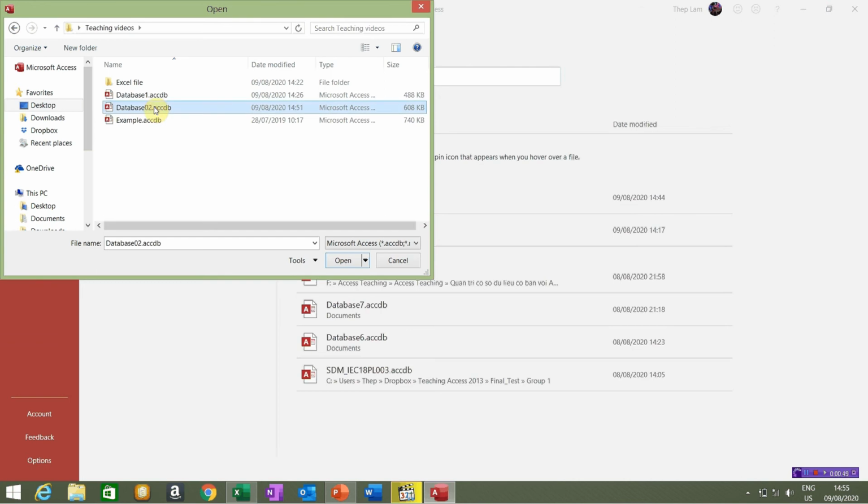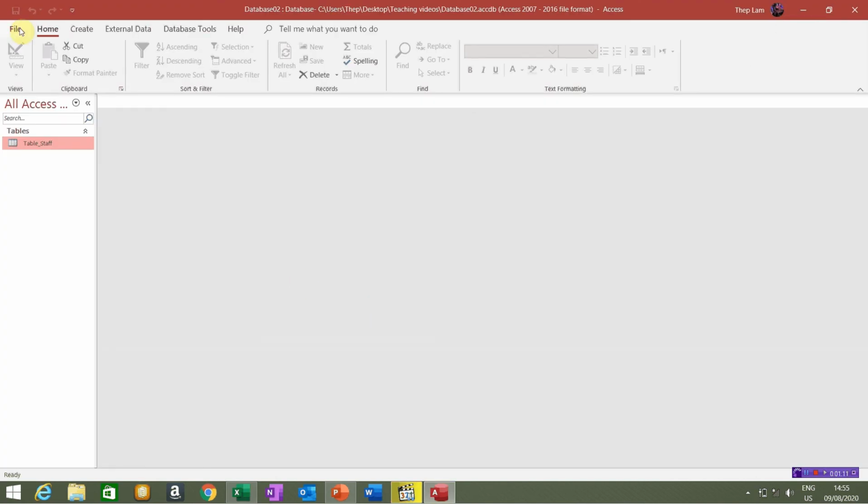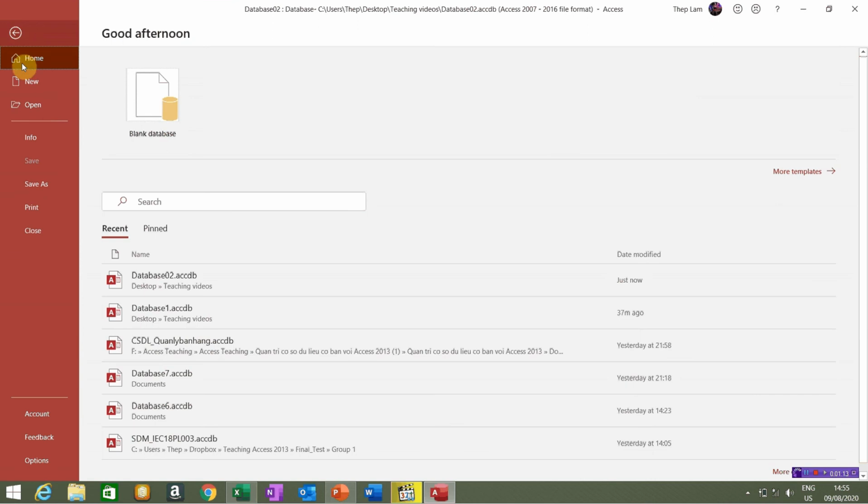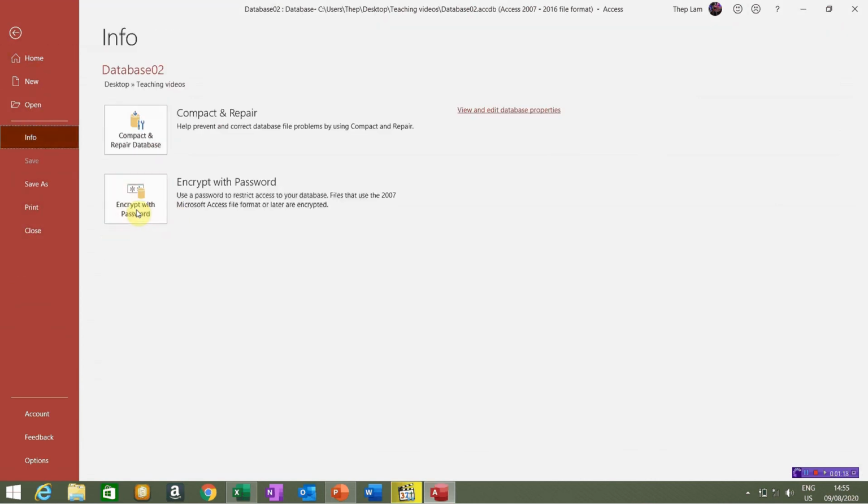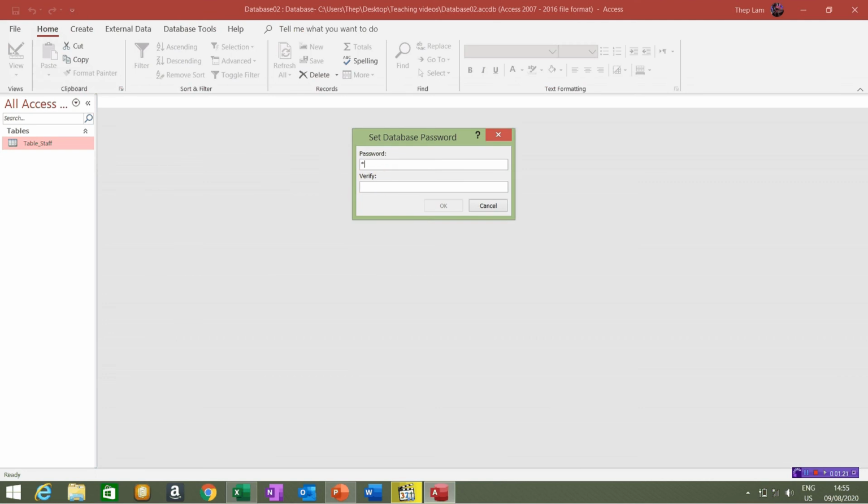So last time we stored a database, the table that we created in database 2. Just for revision, I'm going to put the password for this one as well. Alright, you remember, open exclusive and encrypt the database. So 1 2 3 4 5 6, 1 2 3 4 5 6.